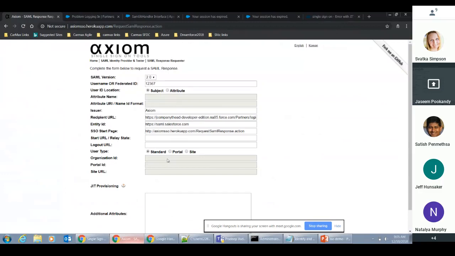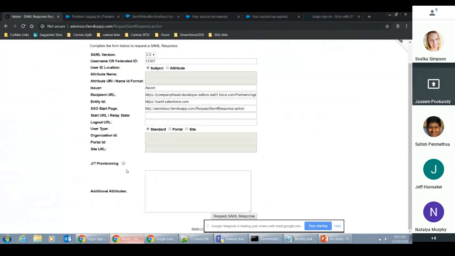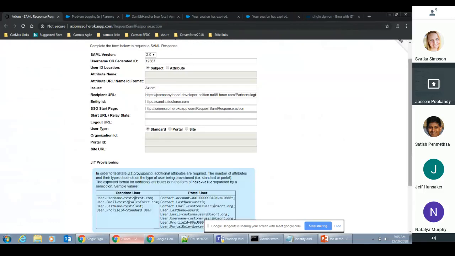And what else? For some reason, this portal is not. When you select portal, that's when org ID and portal ID are required. And I saw Satish mention this: when you use just-in-time provisioning, you need org ID. But for some reason, you don't have to. You can still go as standard and authenticate this. I tried this yesterday. Let's see if that works.